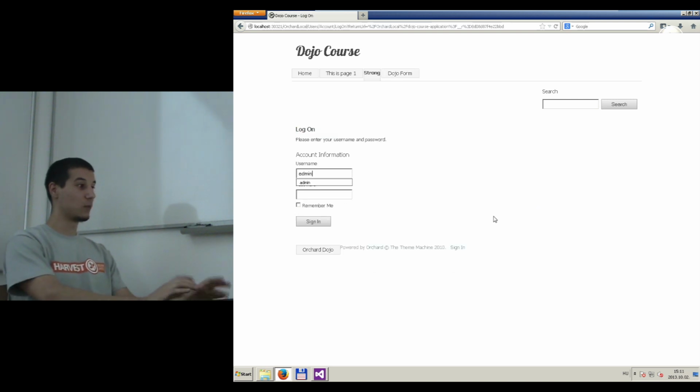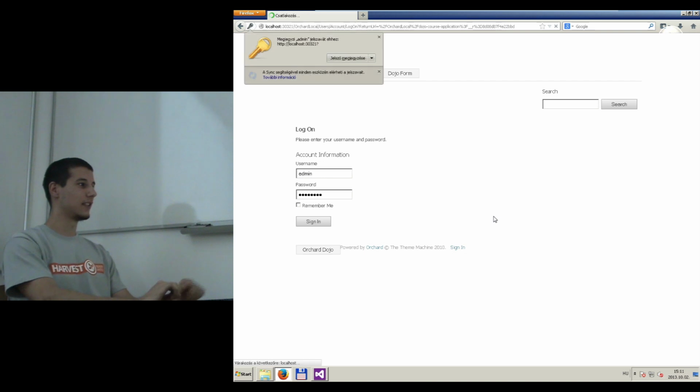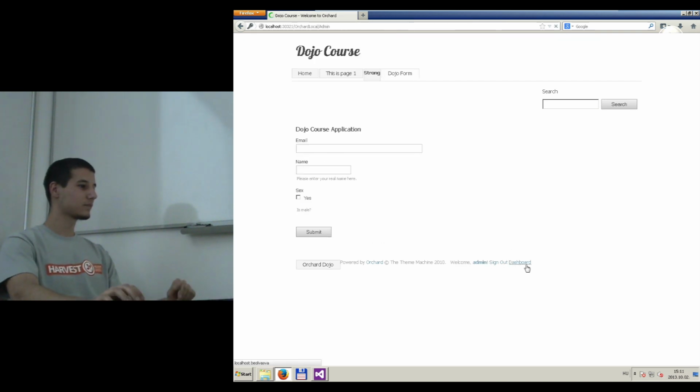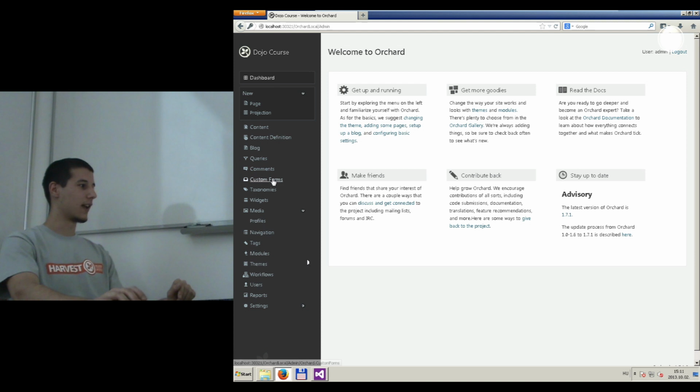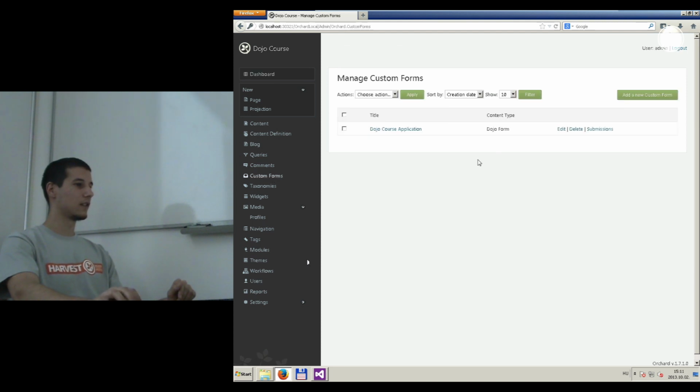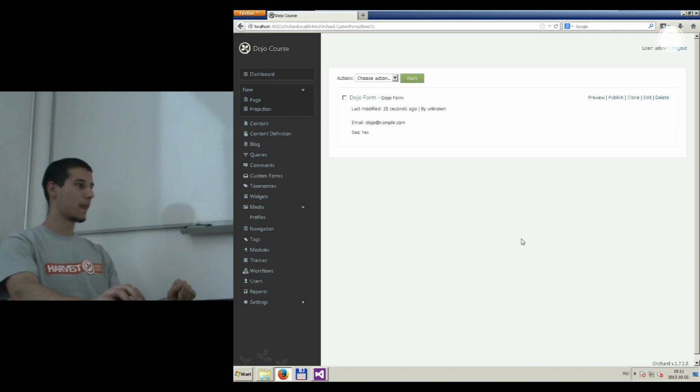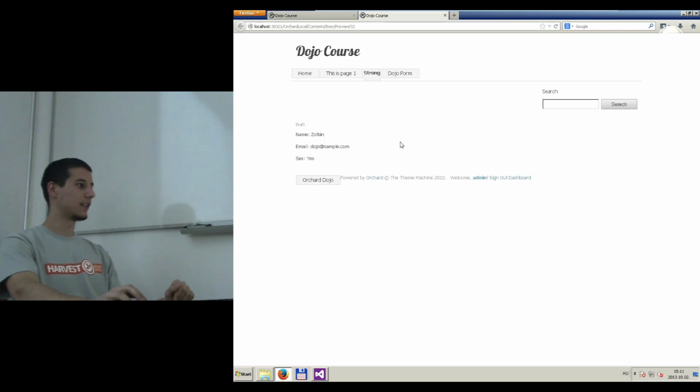Okay, let's sign back in and see what we have done, because we want to see the effect of what happened here. So if I go back to dashboard and then custom forms, obviously the Dojo course application form is created. Let's go back to submissions, and under submissions you'll see this one created content item of the Dojo form, and of course this was created through the Dojo form custom form. I can preview it, and I see the data that has been entered. And you see here that this is a draft.